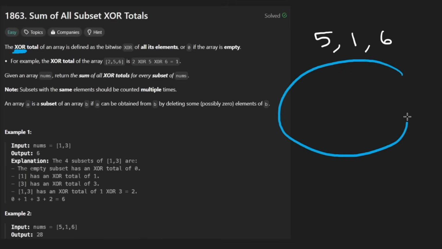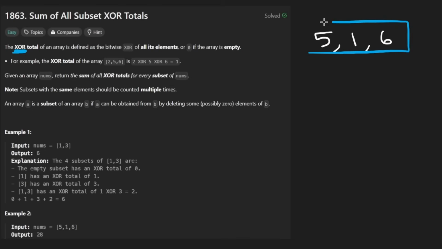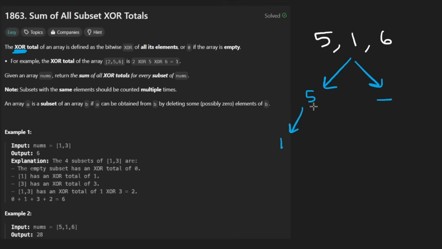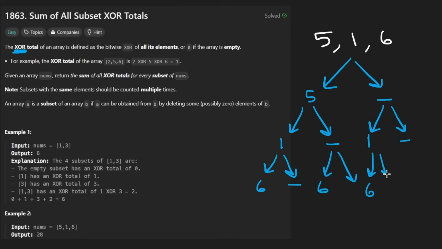So if I just wanted to show you what every single subset from this looked like, I would do this. I'd say, okay, first time we include 5, and we can also skip 5. And then we can include 1, and then we can skip 1. We can include 6, we can skip 6 over here, and we can include 6 here, and of course skip it. Same thing over here. I'll just quickly draw it out. Here we're at the second choice. We can either include 1, skip 1. Here we can either include 6, skip 6, and same exact decision down here.